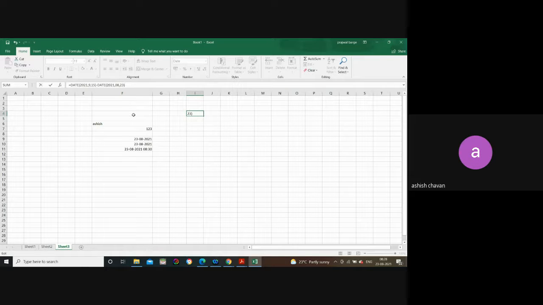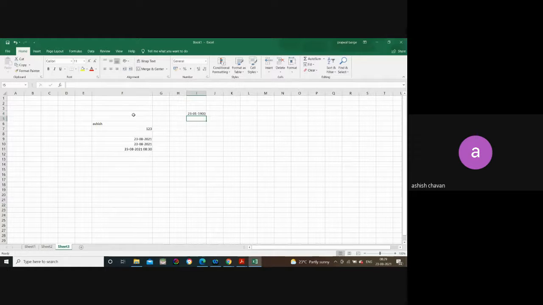So this is how you can insert a formula. Now this is regarding the date. The same goes for your calculation, so whatever basic calculation you need to do, you can find that out.